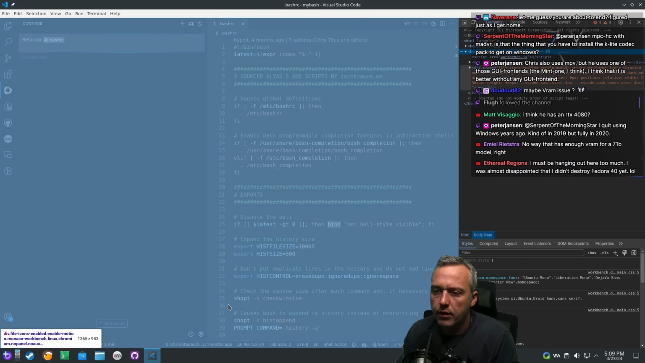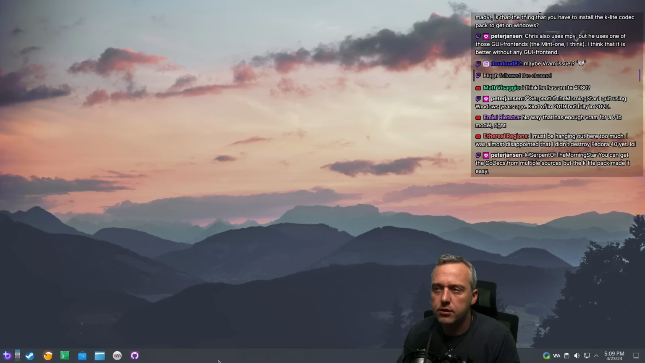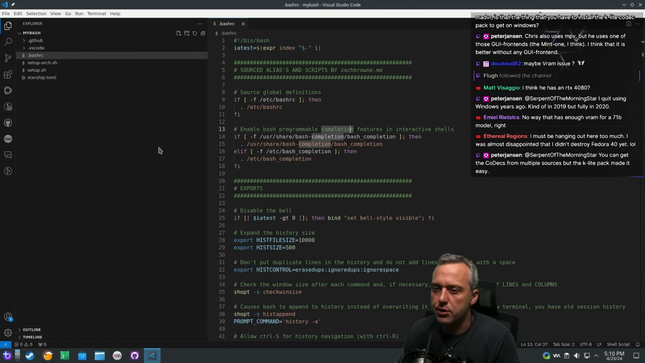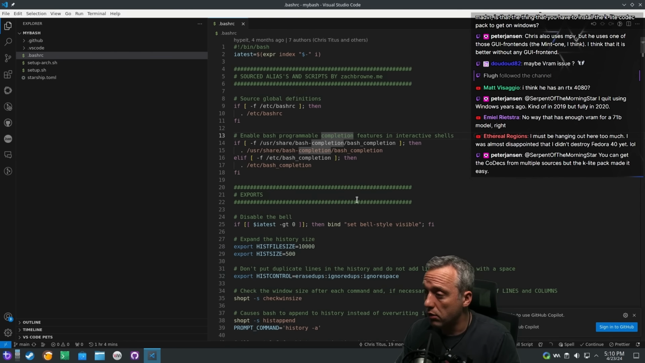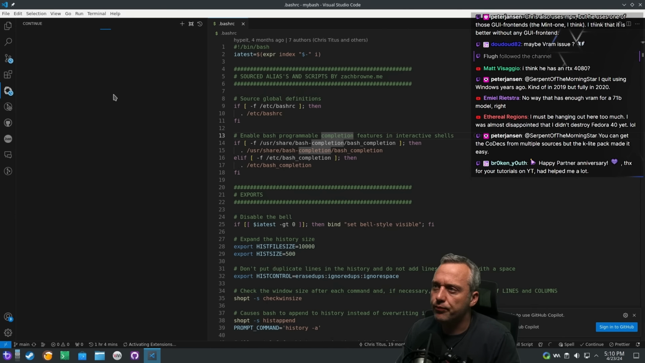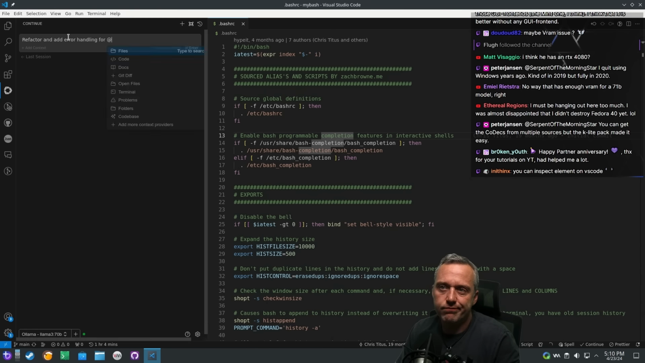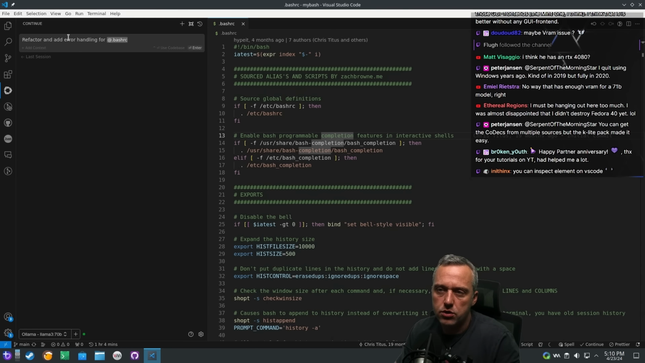Oh, well, that wasn't helpful. What is happening? VSCode is broken. All right, let's just close, relaunch. Could be a VRAM issue. It is a huge model. Let's just try it one more time. Let's go new refactor and add error handling for Bashrc. So 70B, let's try it again. I think we're going to get an error though.